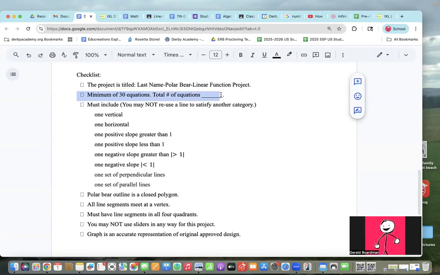When we do our rubric on this, I'm going to write down the number of equations that you have. You're going to also report it, and I'm going to check. If it doesn't have 30, ooh, very, very bad. You must include, and you may not reuse any line to satisfy another category.